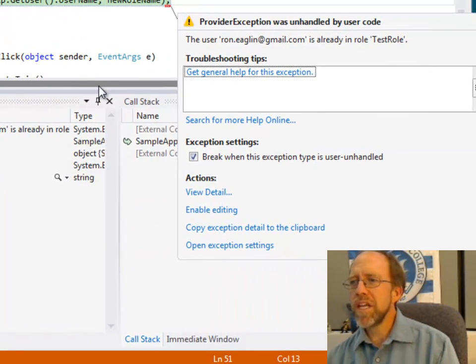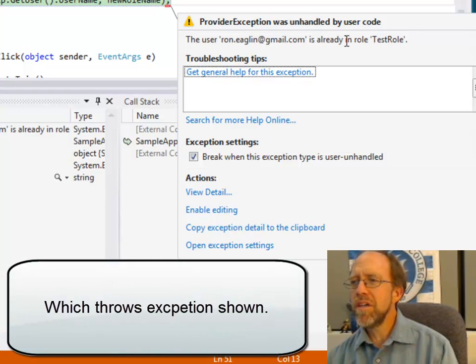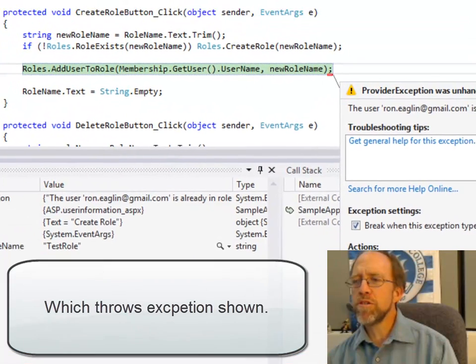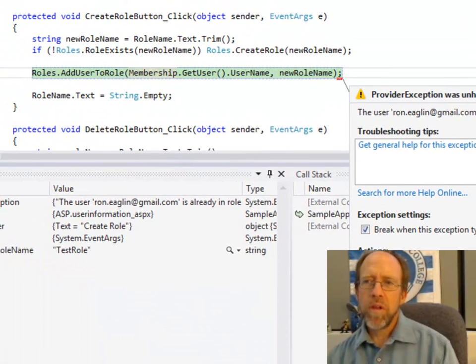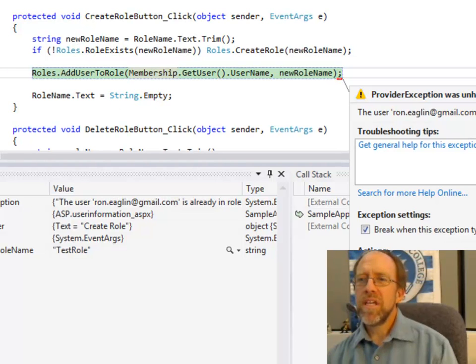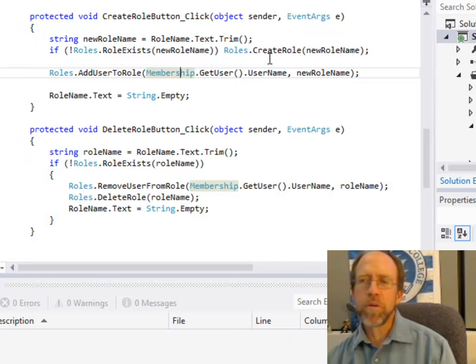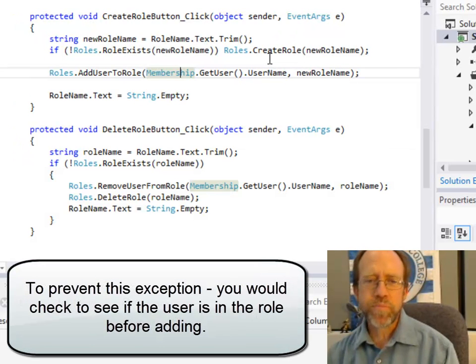This time it actually ran into an exception here, which, if you notice, is that the user is already in test role. So what I didn't do is check to see if that role should be deleted before I created a new one. And I added this user to the role, but I was already in the role. So I'm actually going to stop right there. We're going to start looking at the code at this point.